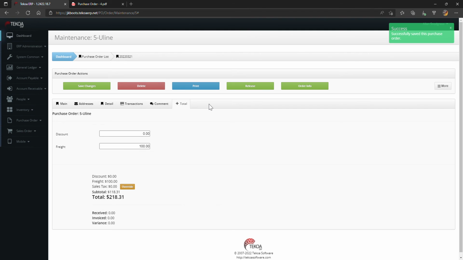Then I'm going to print this purchase order because I want to produce it into a PDF that I can email to my vendors so that I can initiate the order. So I'm going to go ahead and hit the print button here. It's going to think about it for a second and then pop up this screen that says, what do you want to do with the PDF? I want to save it or open it. In this case, I'm going to open it, but normally I would save it and then email it off to my vendor.